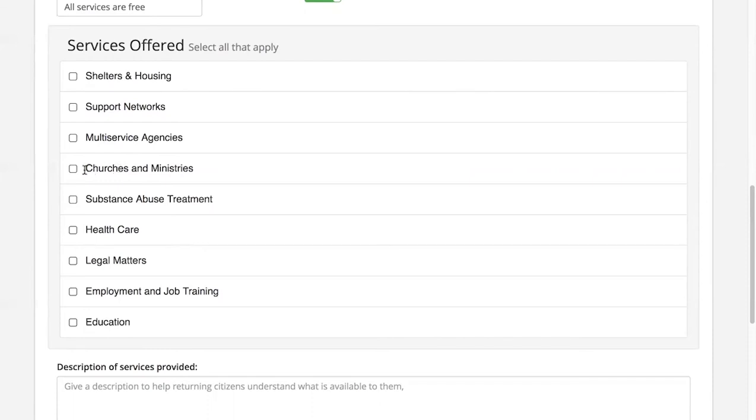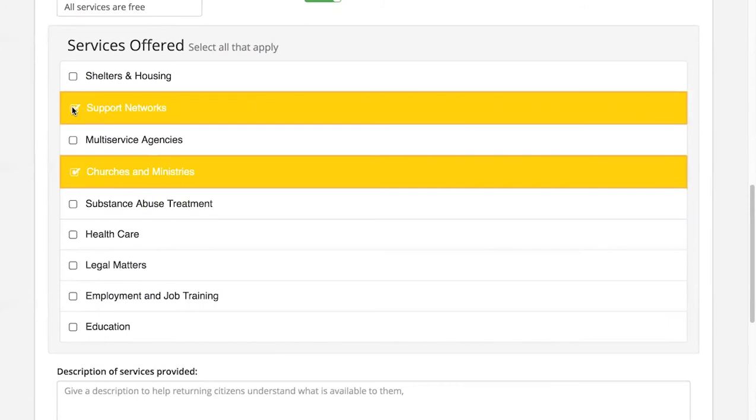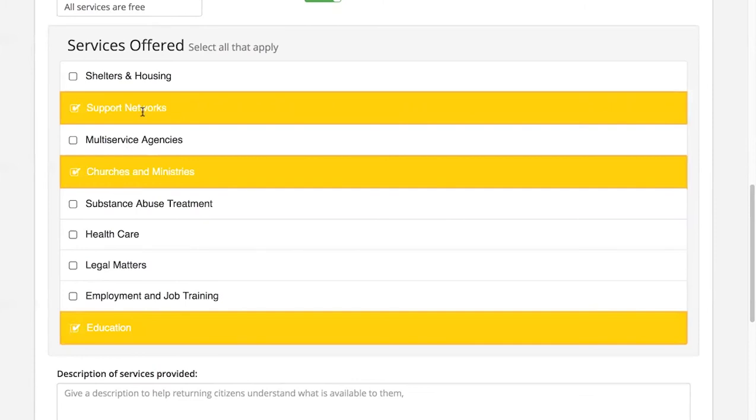Thought about that, and it's a church-based ministries. We're going to put churches and ministries, and just click on that. When you click it, you can see that it gets highlighted. But also, because there are some support groups and mentoring groups, we're going to put support networks in as well. And finally, because there is GED tutoring that's done by volunteers at the ministry, we're going to click education as well. So those 3 categories, and you'll have to think about which ones apply to your organization.